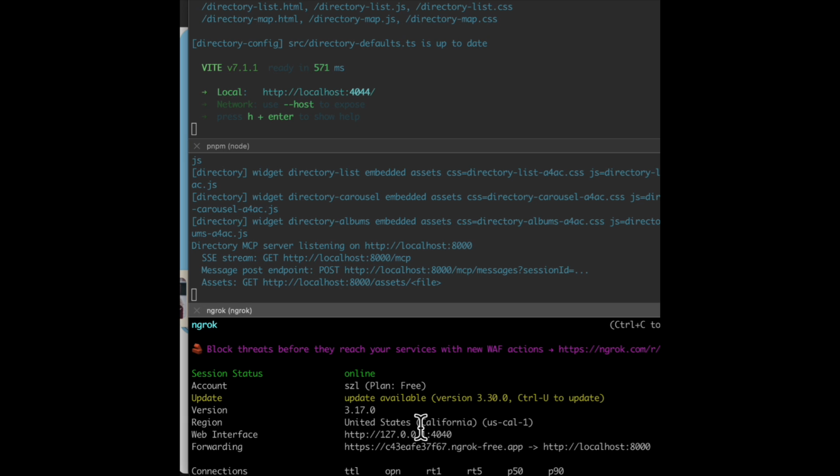This assumes you have ngrok installed. If you don't, just head over to ngrok.com. It's really easy to install, and with the free plan, you get one tunnel at a time. So it should work for this.